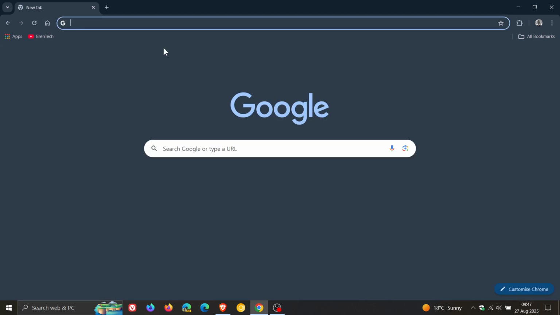So just make sure your browser's up to date because it is your first line of defense to the online world. And as always, I've had a quick look around the browser. I'm not noticing any tweaks or adjustments that the update has introduced, bar the security fix.